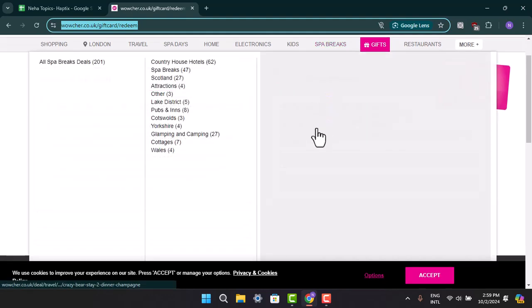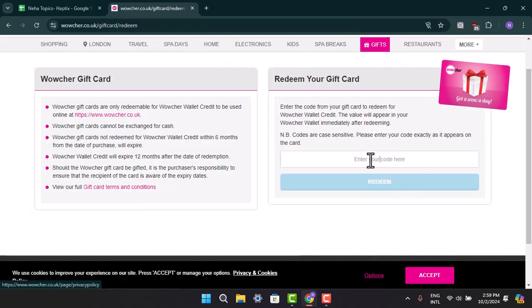or you could just go ahead and simply enter in your gift card number. So right over here, you can see enter the code from your gift card to redeem voucher wallet credit. The value will appear in your voucher wallet immediately after redeeming. So go ahead and enter or type in the code, and when you've actually done that, click on redeem.